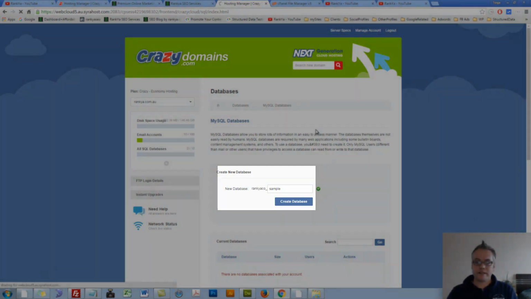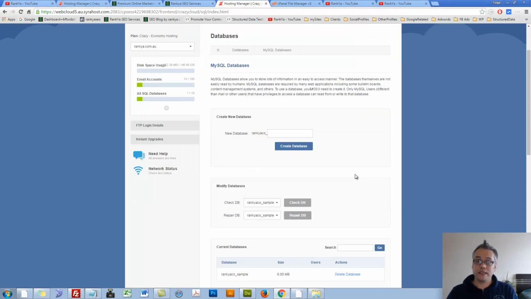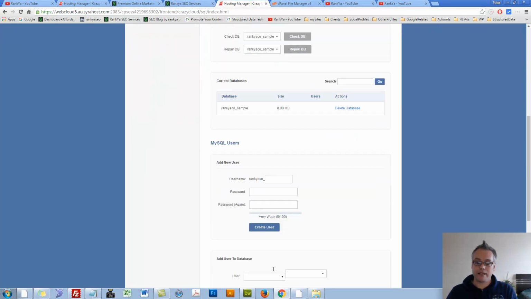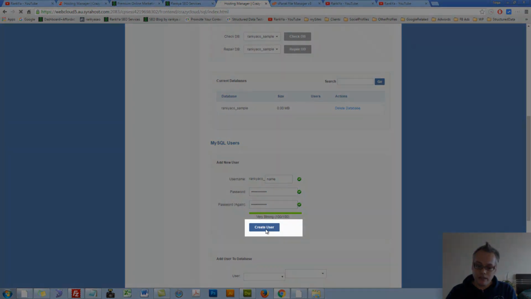Let's create a database. Now that's created, let's go back to MySQL databases and now create a user who can access that database. The username can be anything that you want. Password should be a strong password. And while here, let's actually write things down. That was a database name. That was the user for that database. And let's put this sample password in there so that we always have a backup of what we're inserting here. Let's create a user.